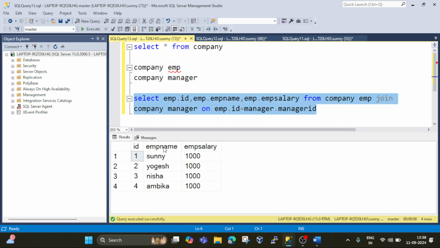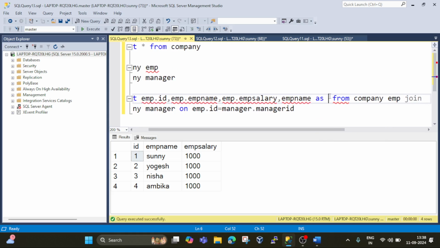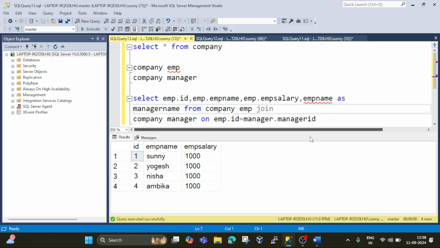So we get ID, employee name, employee salary, but still this is not our requirement. What we need is manager name. So here we will add one more column, which is employee name as, and here we will use the alias name. So let's give some name. I will give it manager name, but you can give any meaningful name, depending on the requirement. Whatever your requirement is, you can do accordingly.